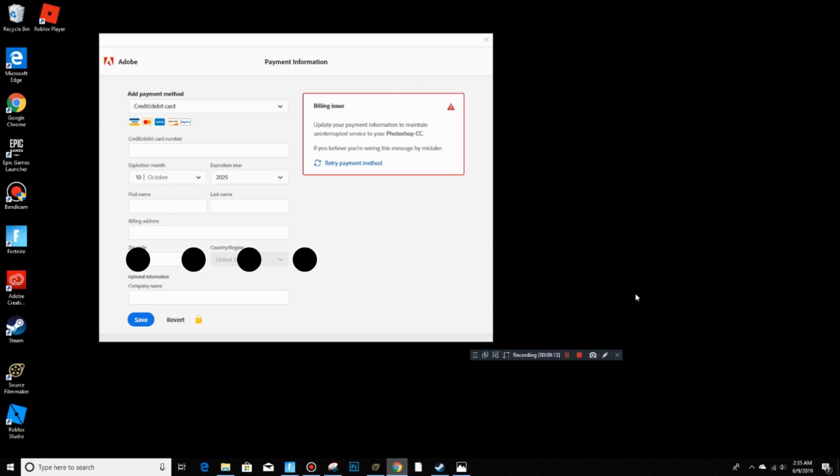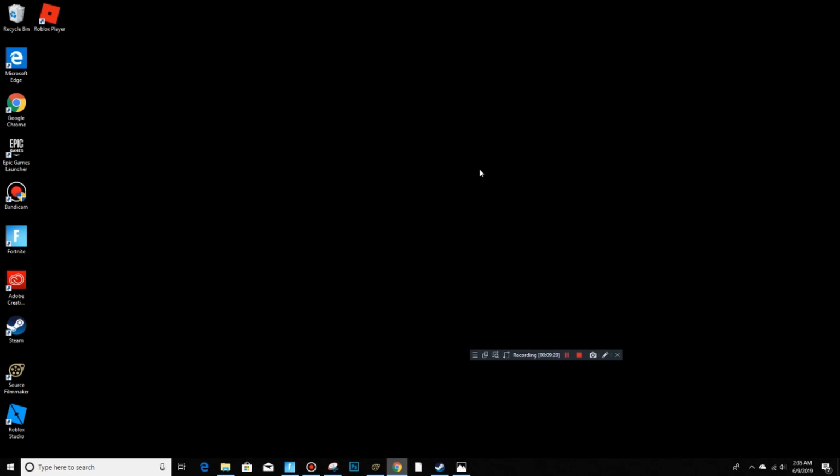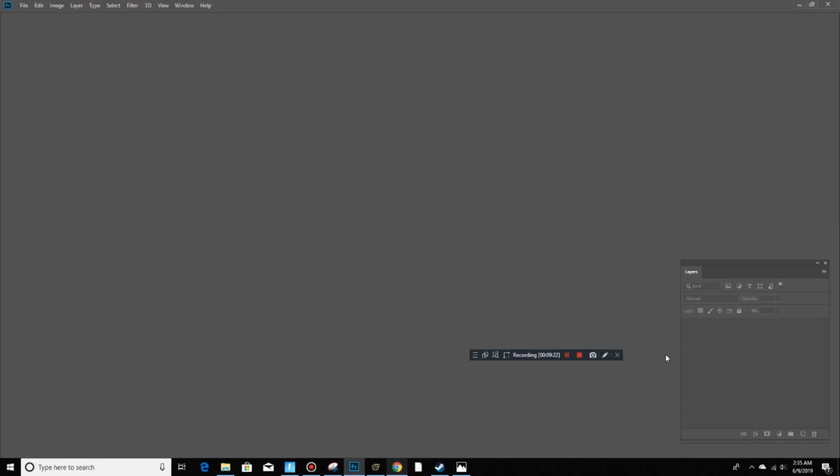And if you don't want to buy Photoshop, you can always sign up for the free trial, and then after your 7-day free trial, this will always open up when you open it. If you just close this, then Photoshop automatically opens anyways, like this, so you never have to pay for it.